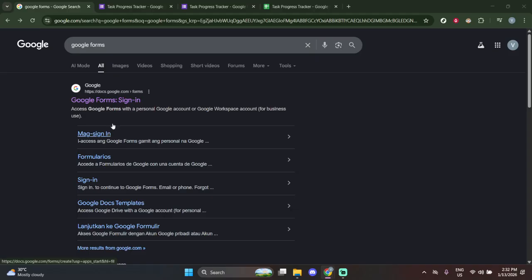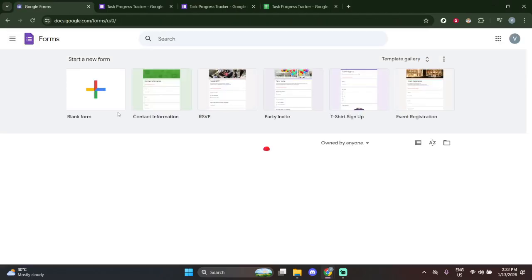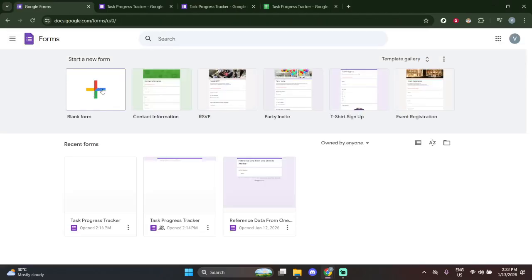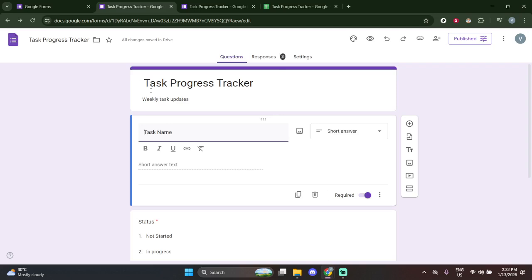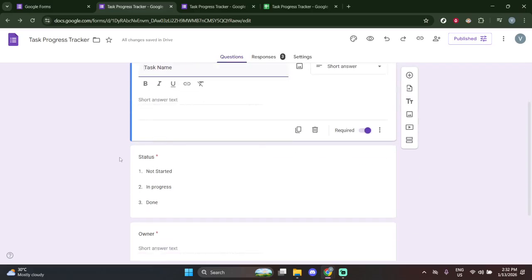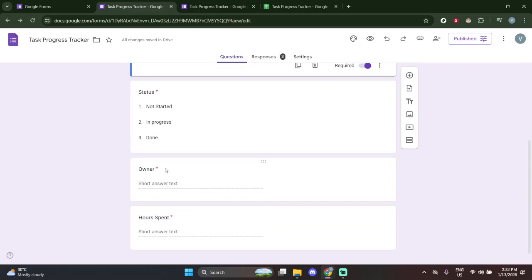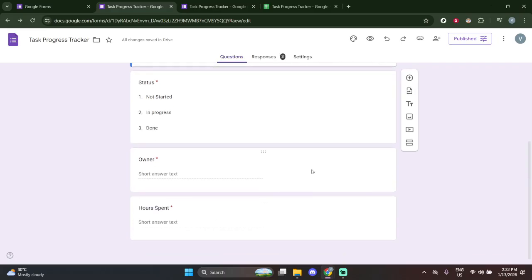To start, create a Google Form that acts as your data entry tool. Open Google Forms in your desktop browser and start a blank form. Give it a descriptive title and add the questions you need for tracking, such as a task name, a status field like Not Started, In Progress, or Done, an owner or category, and any numeric fields you want to summarize, such as hours or points.